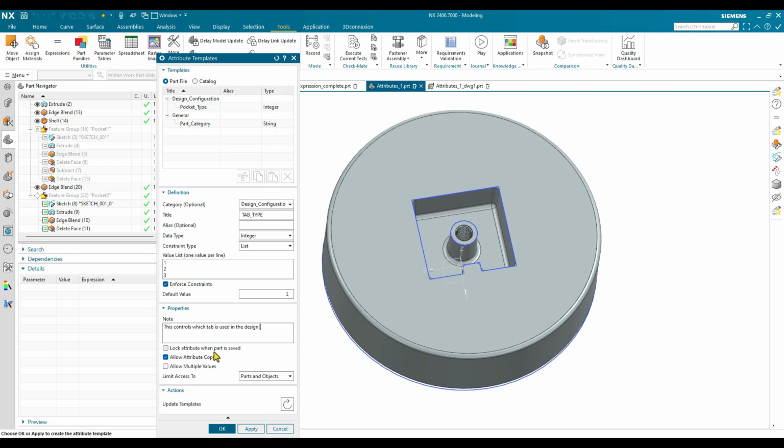You can lock the attribute when the part is saved. What this essentially does is it locks this attribute, and you can no longer edit this attribute template. If this is something you want to be permanent inside this design, be careful with locking an attribute, because once you lock an attribute, you cannot delete that attribute. You can do that with a secondary program using some coding outside of this program, but as far as inside of NX, if you lock an attribute, you cannot unlock that attribute after this part has been saved. So be careful with that option.